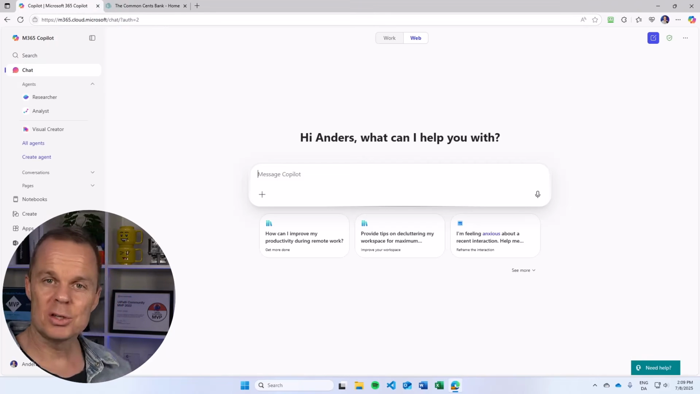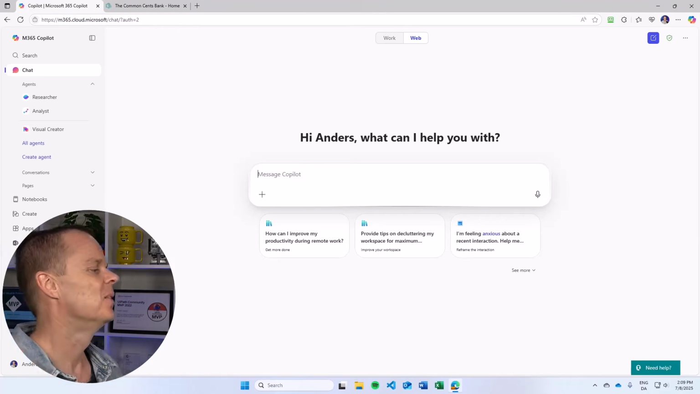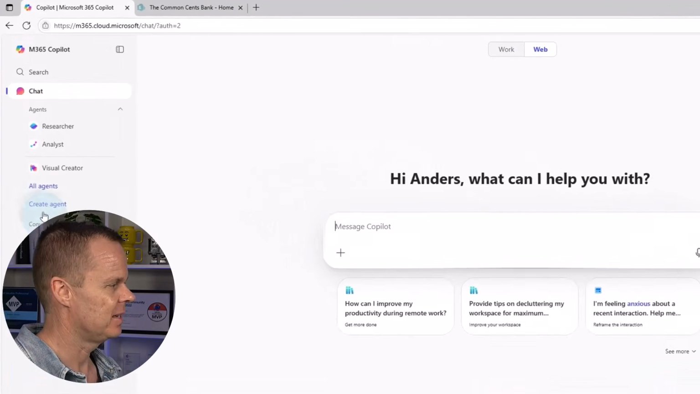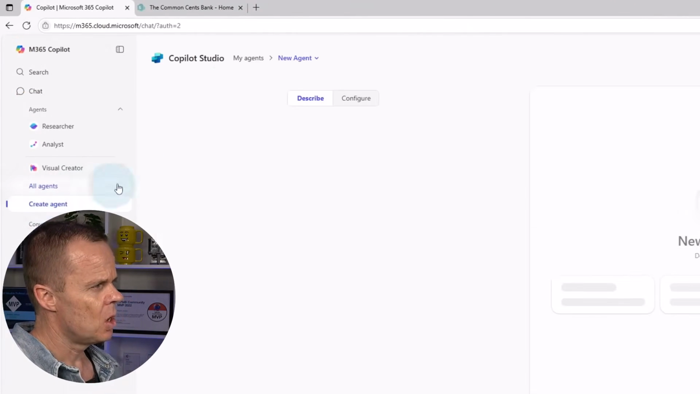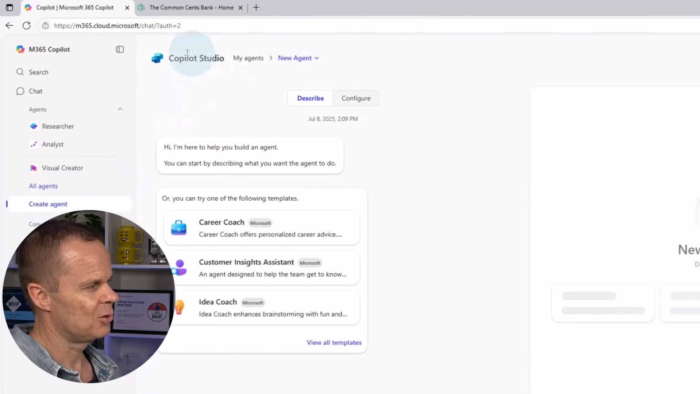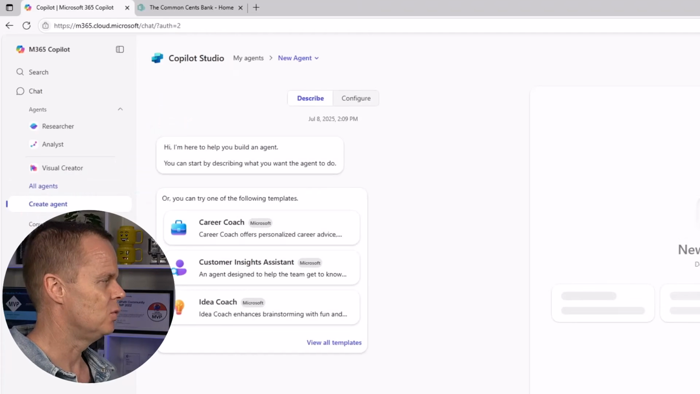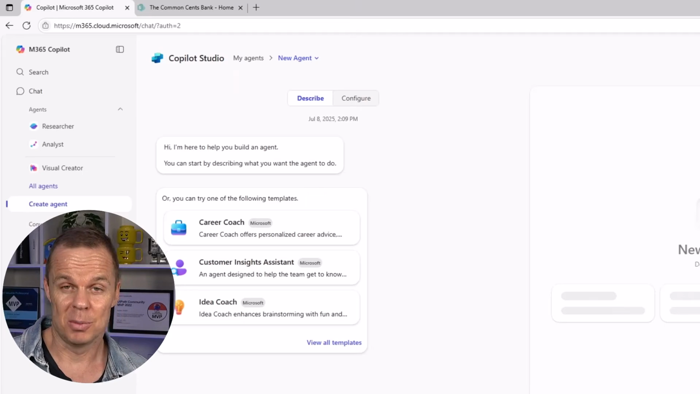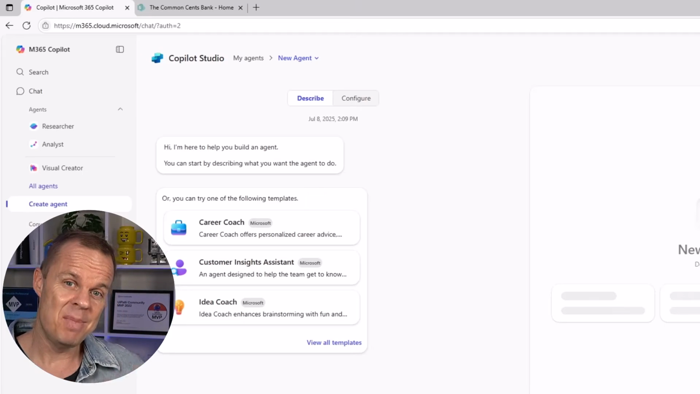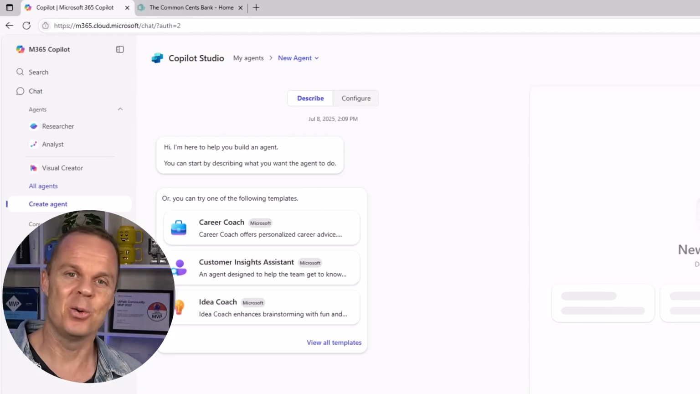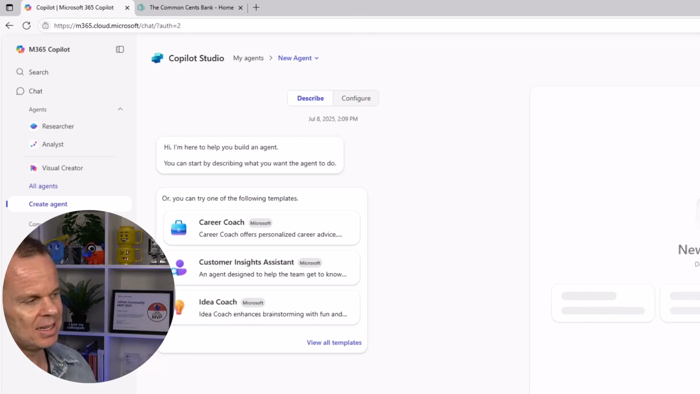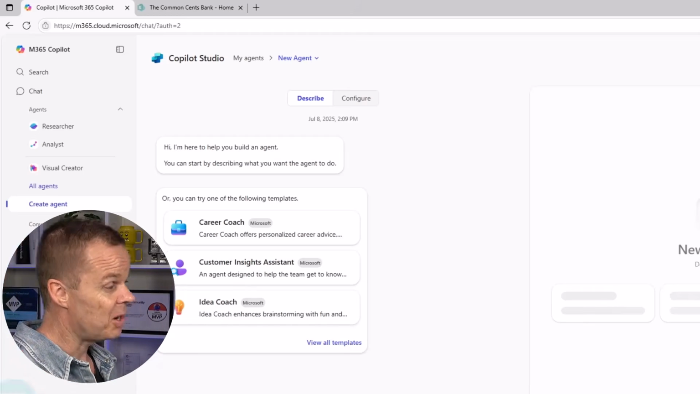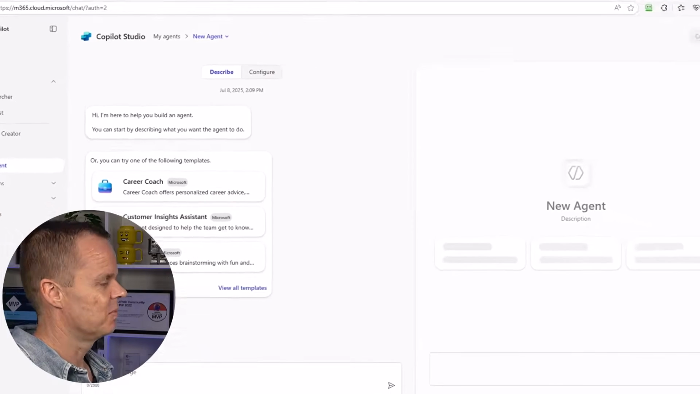Let us refresh the page and go to the chat again. What I want now is to build my own agent. We do that by clicking Create Agent. Up in the upper left corner, we see that this is Copilot Studio. This is the agent builder platform from Microsoft. They made it available here in the Copilot 365. This is a lightweight version, but it is very, very impressive.